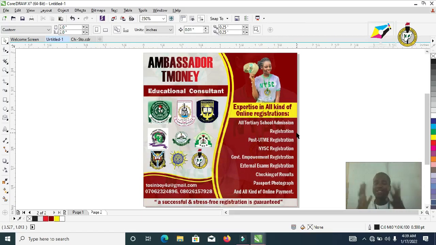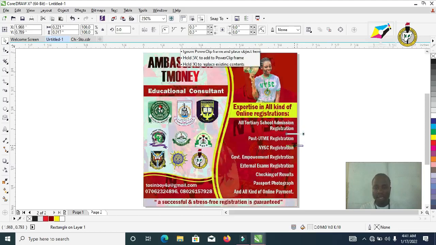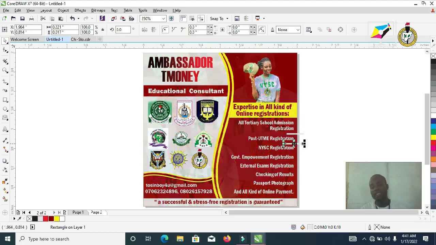The flyer is ready. The next thing is to have a bullet so that it will help me organize the way I list out my points. So to do that, I will be using the rectangle tool. Just drag in a rectangle. I give it gray color. Remove the outline, then duplicate it. How? You move it with your left button and drop it with your right button. Then you repeat the same thing all through.